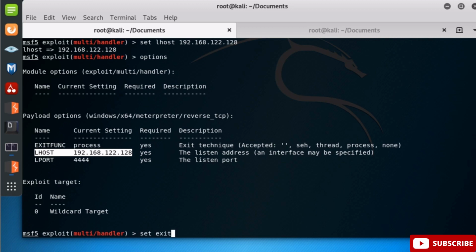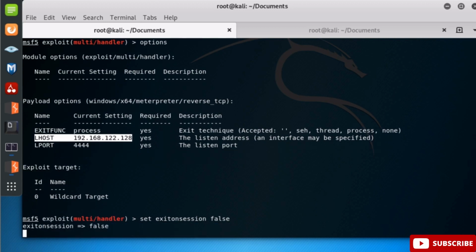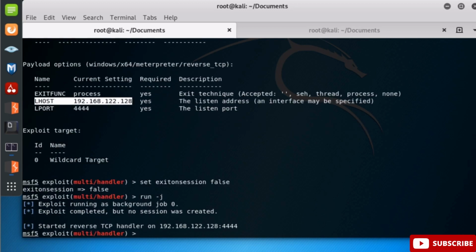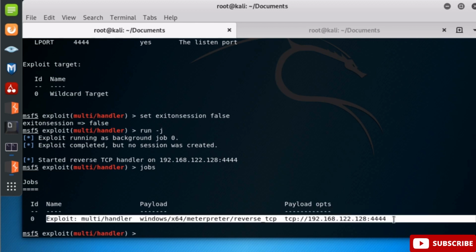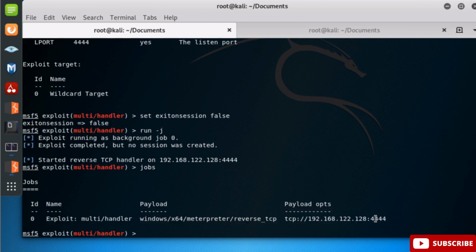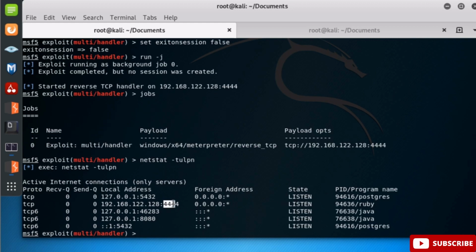I'll set ExitOnSession to false, so that way it doesn't stop my job after I catch a session. And then I'll do run -j so that it runs in the background. You could check your jobs by using jobs, and you can see it's currently running. If I type netstat, I can see port 4444 is listening for Metasploit.